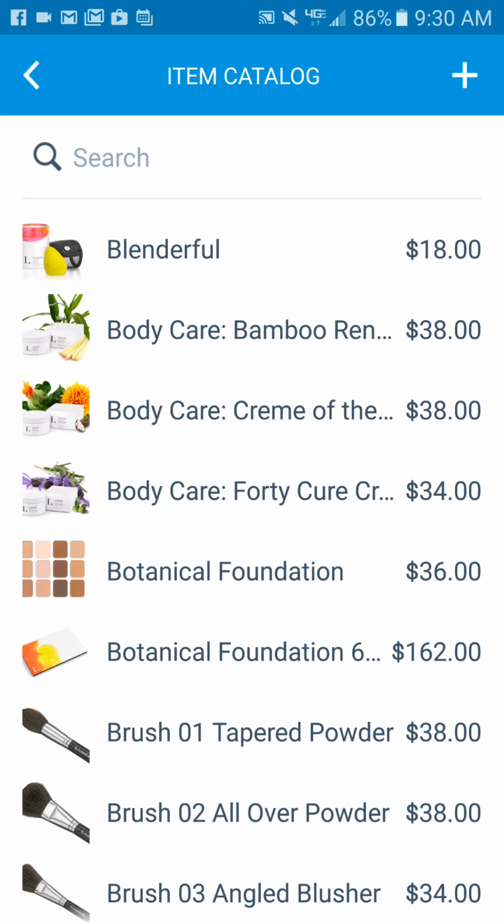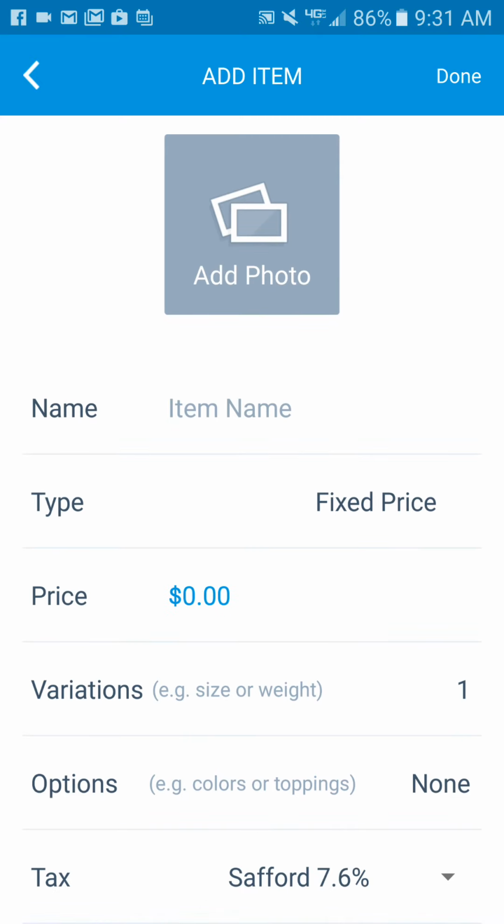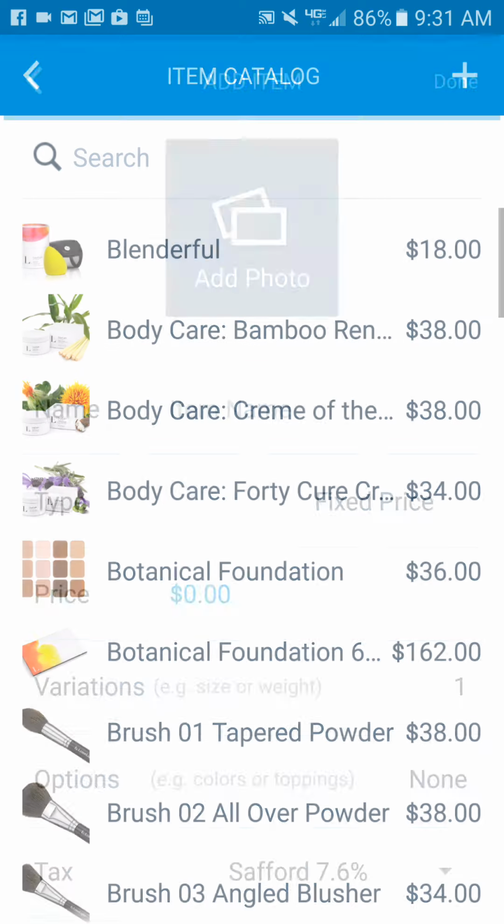You can also go to the plus sign up here in the upper right hand corner and add an item. So you can choose the photo, name the item, put in the price, etc., like I just showed you.